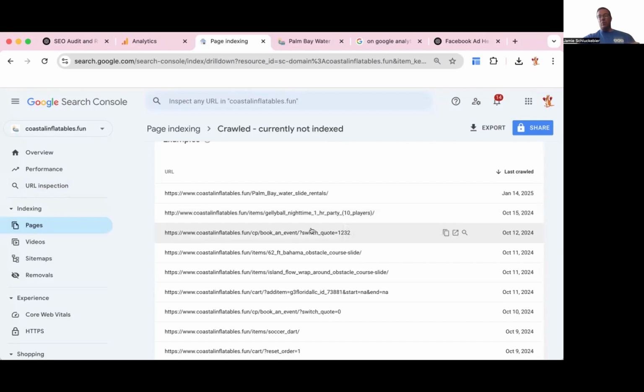Don't wear out your welcome with Google. Don't tell them to index it when you don't need it indexed. You don't need that indexed. You've got your Jelly Ball category or your foam party category, whatever the main category is, you want that indexed. All right, so book an event. We don't need that. 62-foot Bahama obstacle course slide.